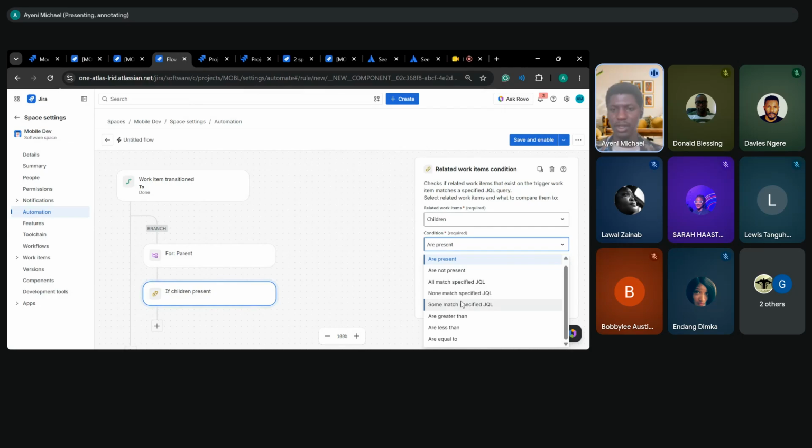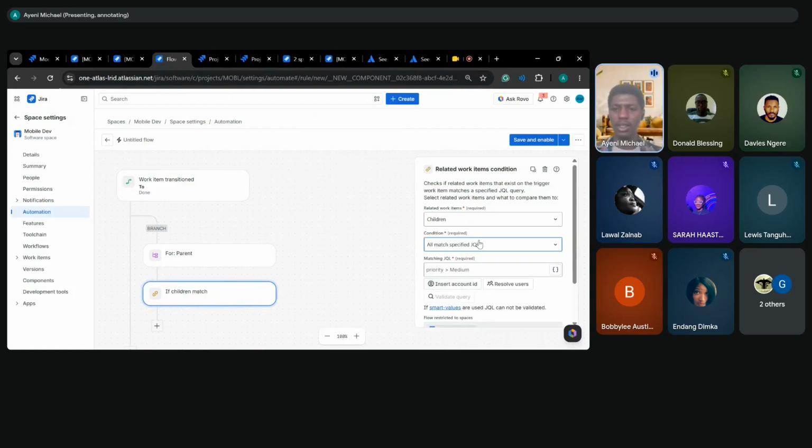So we have some options here: if all of them match, if none of them match, or if some of them match. In our case, we want all the children of that parent to match our criteria, which is they must be resolved, they must be done. So it'll be all match specified JQL. And what's the matching criteria? In this case, status equals done. Okay, that's a valid query.